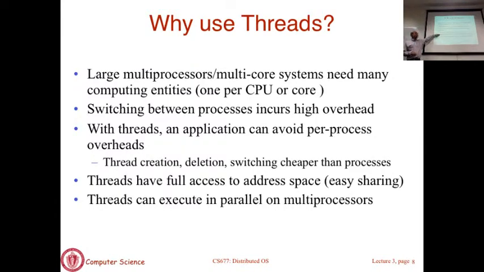Similarly, creating and deleting a thread is much faster than creating a process. If you already have the address space loaded, spawning a new thread is much more lightweight than spawning a new process, which requires you to load that new process from disk to memory. So thread management is essentially cheaper than process management. That's something to keep in mind. And I already said threads will execute on multiprocessors in parallel.